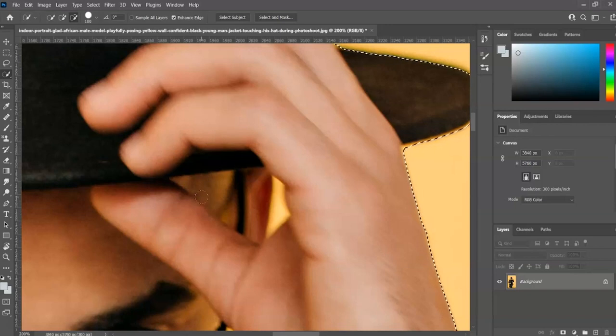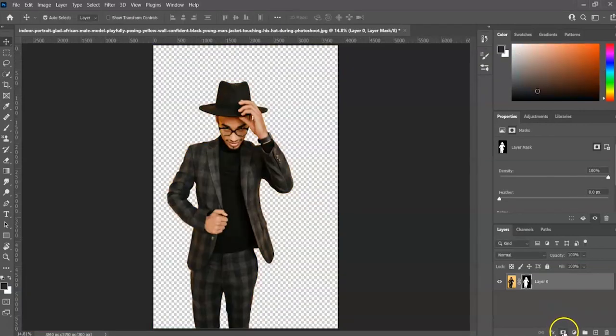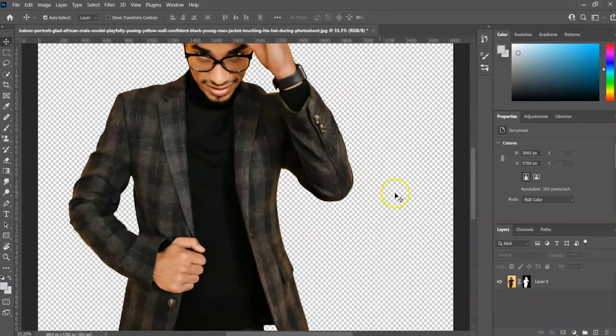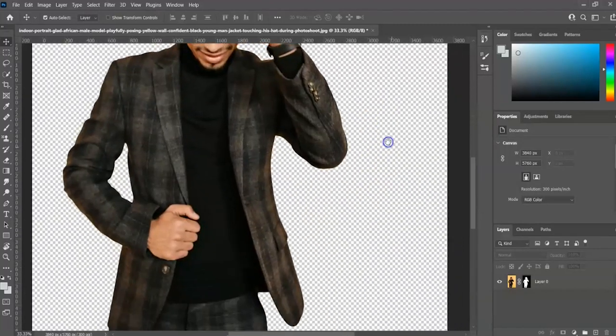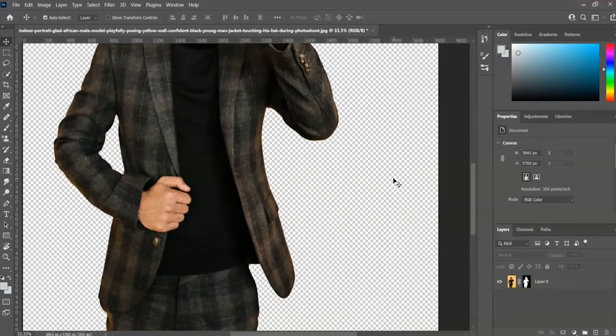Click on the Quick Selection tool, hold down Alt key and drag. Or you can click this button with the minus sign and drag. Then add a mask. Zoom in. This time around, there are no imperfections. And there we have our first selection.